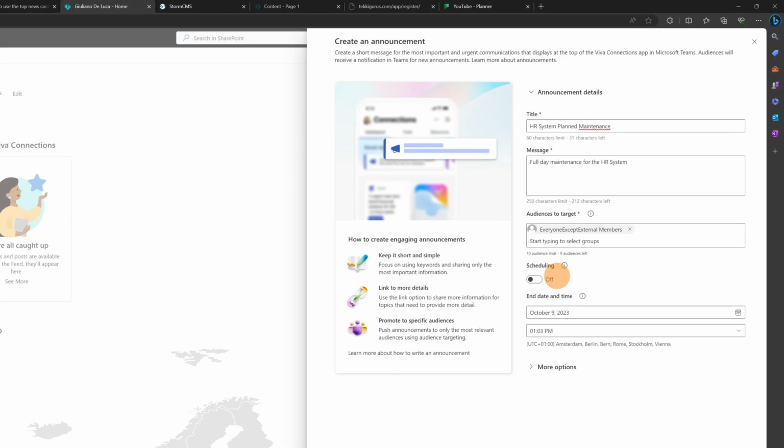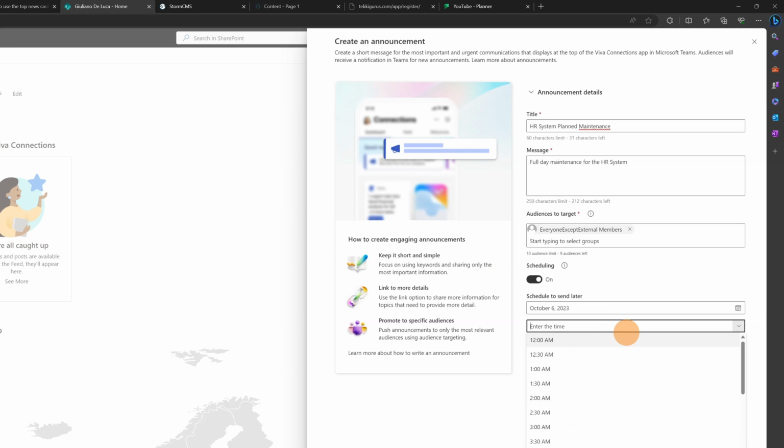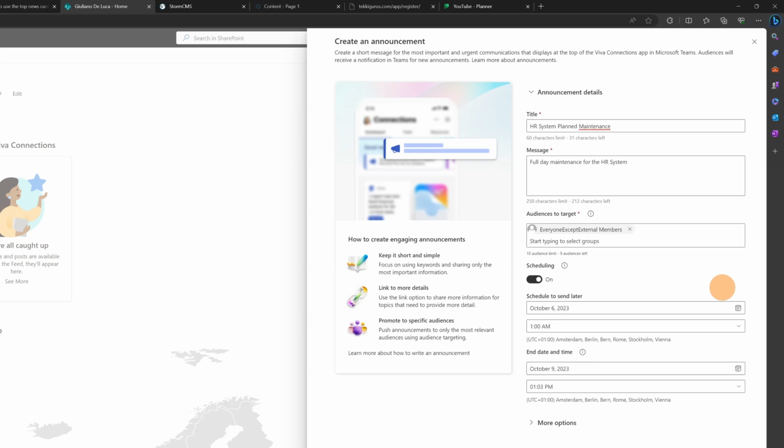If you want, you can set a schedule. Let me turn on this option for a moment. And here, for example, I can define that I want to make this announcement available next Friday, and I can specify the specific time. It is important to know that if you don't find the right timing, you can edit. So you can add two points and then whatever other time you prefer.